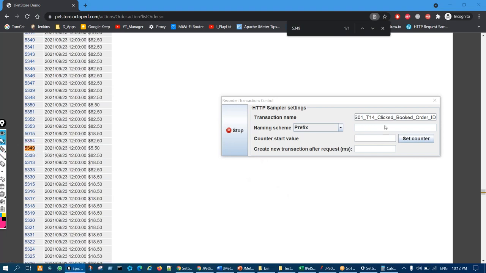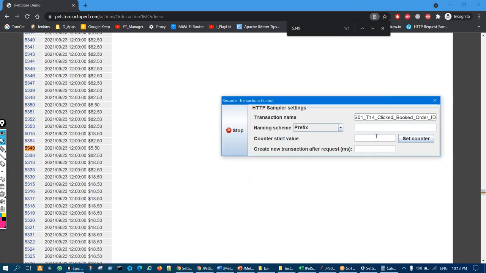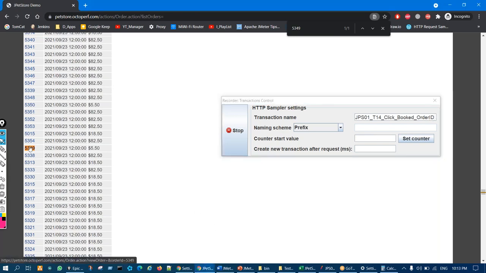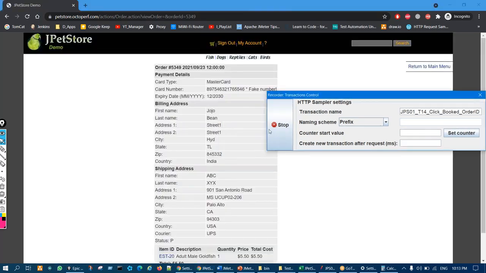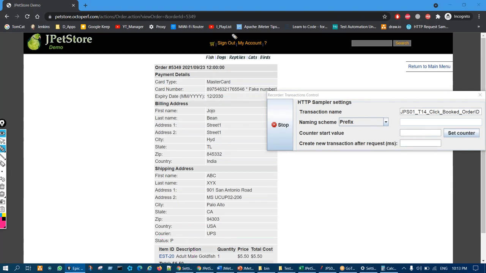Before I go and click on this, I'll change the transaction name a little bit. It will be click booked order ID. Okay, click booked order ID. Now I'll be clicking on this. That is what this transaction 14 is. Now here you see again those details of what you booked will be there. That's it. Now we have to do sign out.